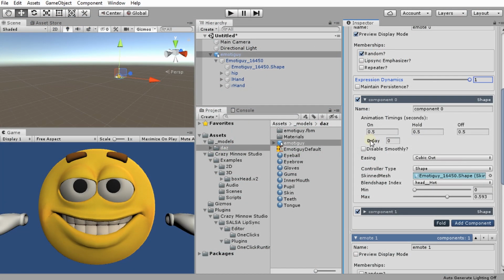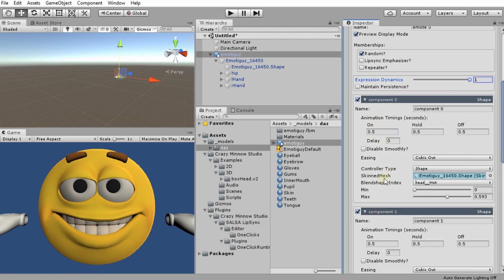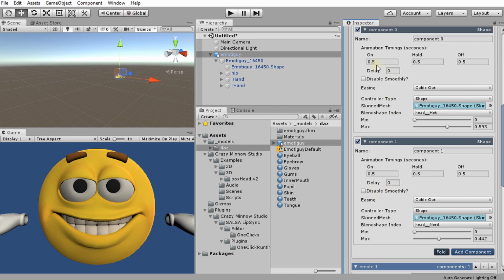And then we have this delay. The delay operates in front of the on timing. So it gives this particular component, and this is configured on a component by component basis, a delay time before it starts animating on once this emote is triggered.